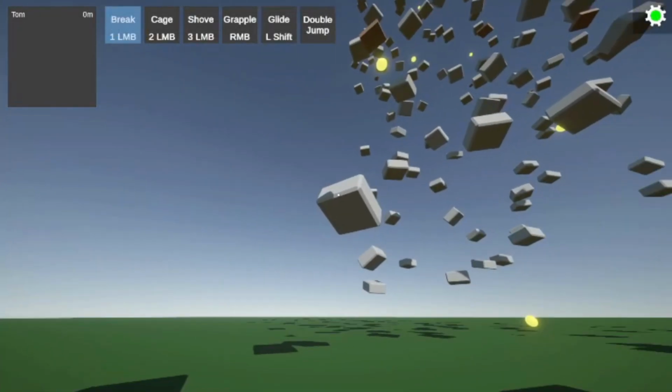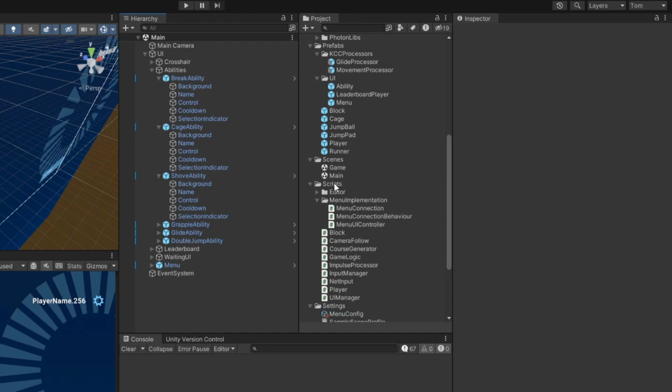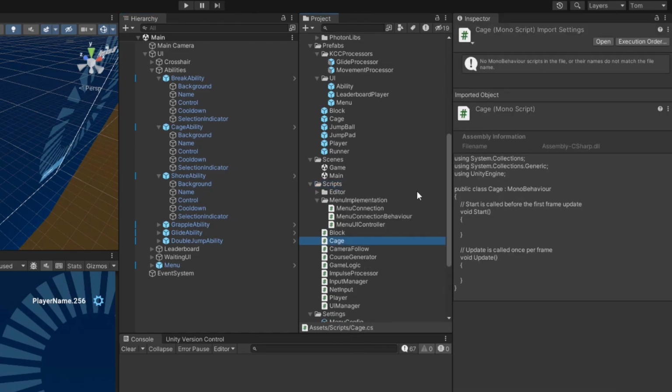If you run this now, you should see that pressing the 1, 2, and 3 keys cycles through which ability is selected. However, nothing happens when you left click, so let's change that. We'll start with the caging ability, so create a new cage script. We'll modify this in a moment.